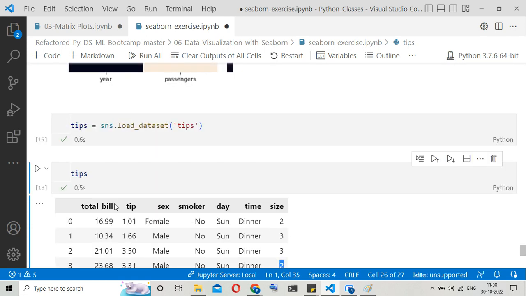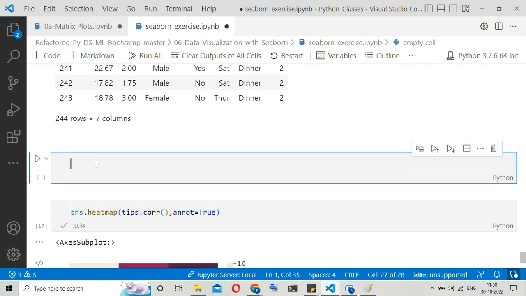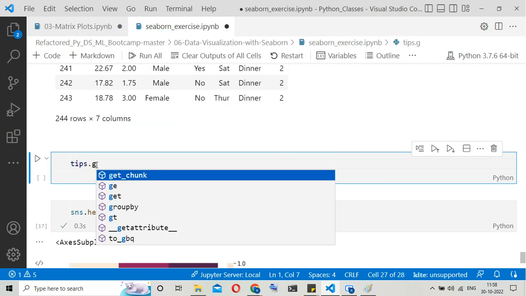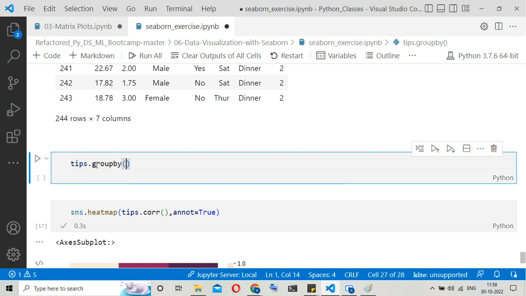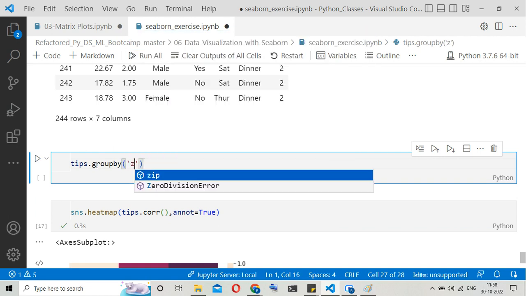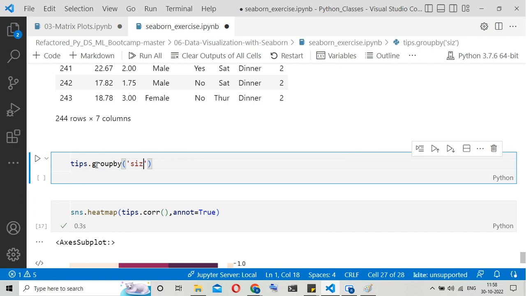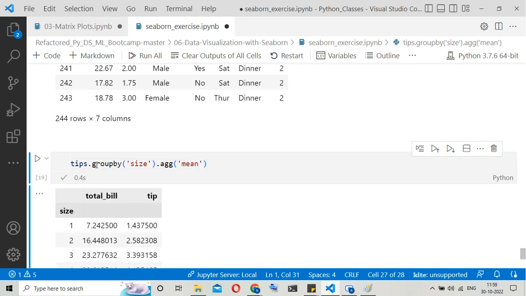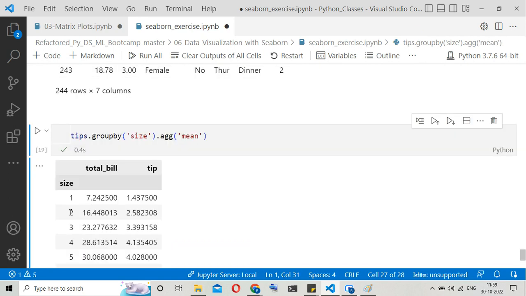But on average, you can find the same thing for this tips data. Do the group by on size and figure out: is it really changing or not? In this case, take the mean, otherwise it will not make sense. Mean will work. So you can see for size 1, the mean total bill is 7, but for 4, it is 28.